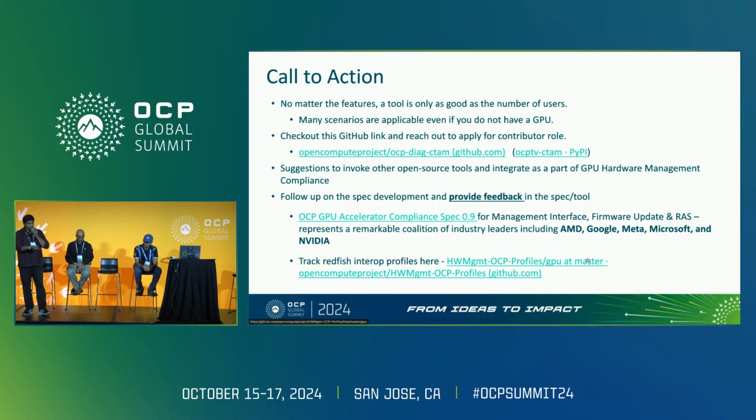Right now, we've linked to the 0.9 version of the management interface spec and the various specs, the pillars that were mentioned. This is probably the closing talk of the overall OCP GPU requirements workstream that you heard, which has a lot of collaboration from AMD, Google, Meta, Microsoft, and Nvidia. And finally, a callback to the hardware management OCP GPU profile: we encourage you to go poke at it and also contribute to the interop profile as well. So yeah, thank you. Thanks, everyone.